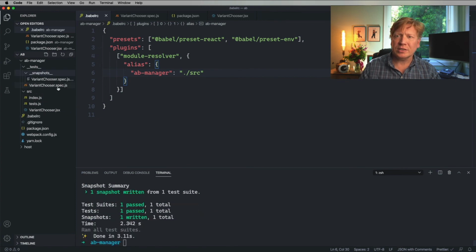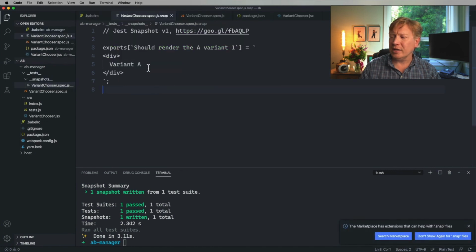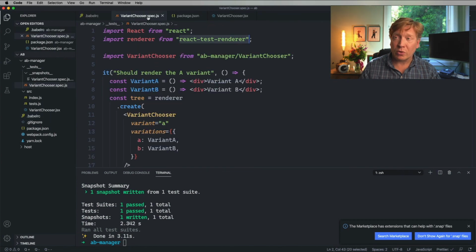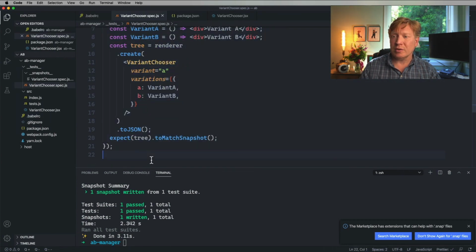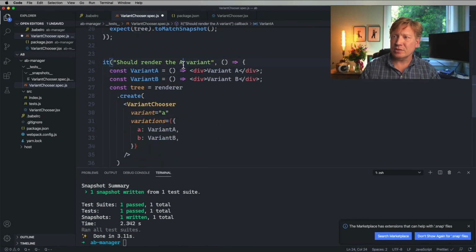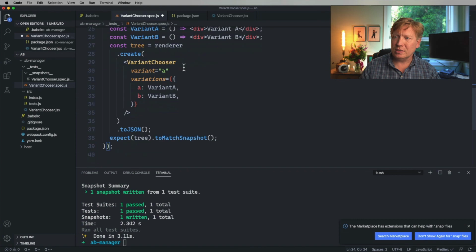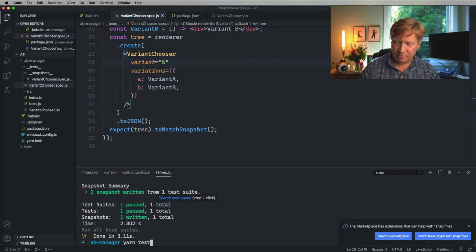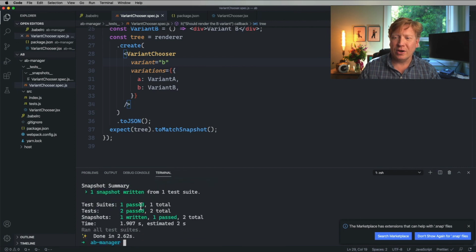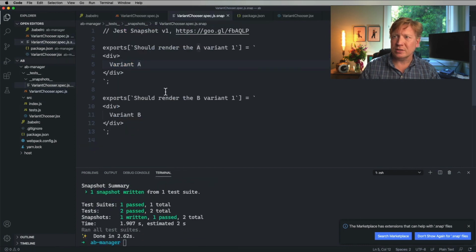Great. Take a look. All right, it did indeed render variant A. Awesome. So now we have testable code. And we could easily say it should render variant B. If I just change this to B, and then change this to B, let's rerun it one more time. All right, there we go. 2 snapshots written, really good, awesome.